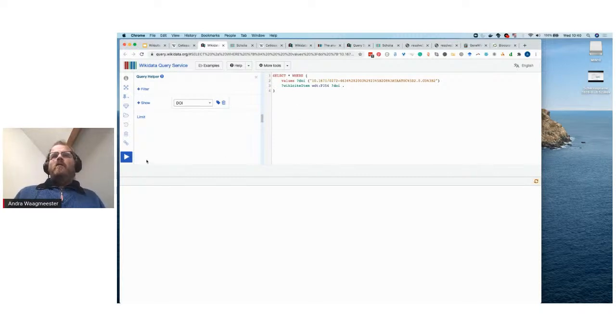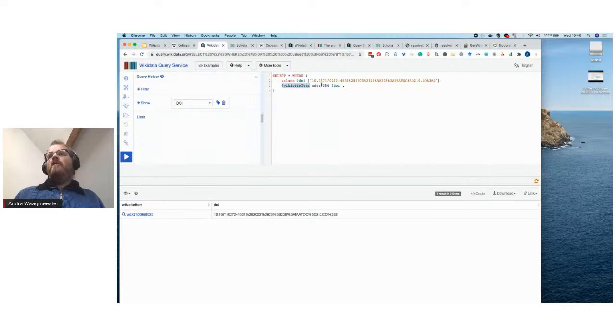And when I run this SPARQL query, which tells me I'm interested in an item which has a DOI, which is visible when I put my mouse cursor on top of it, and this is the DOI variable, which uses this value.